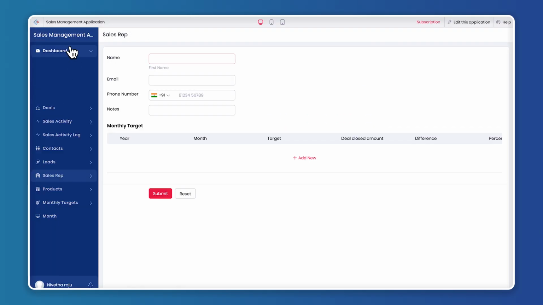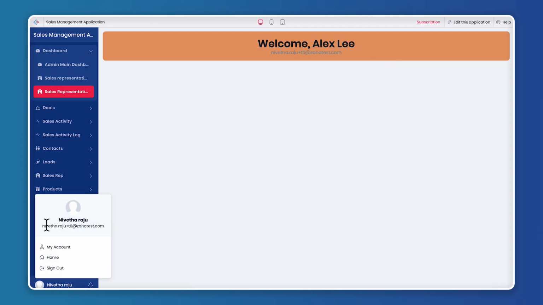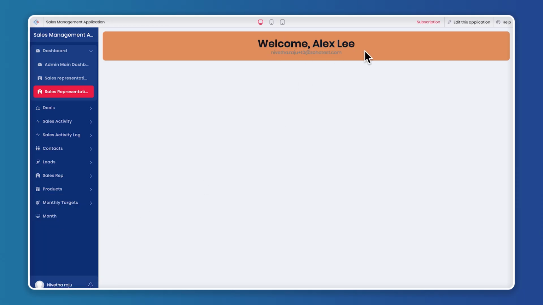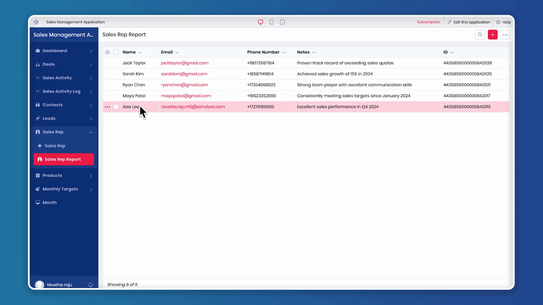Now I'll go to the dashboard that we have created. Yeah. So right now you can see it is showing welcome Alex Lee along with the email address. The email address is the logged in person's email address. Right now I have just logged in with my email address, as you can see over here. So it is showing me the logged in user's email address, and this particular person is there inside the sales representative form with this email address. I'll show you that. Yeah. So right now here you can see the name and their email address, right.